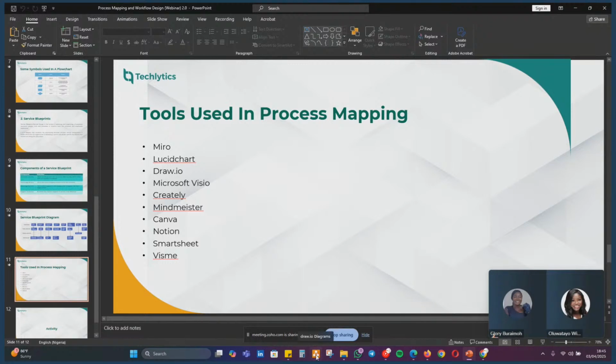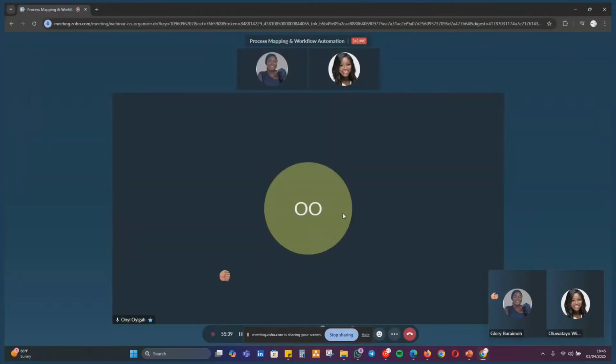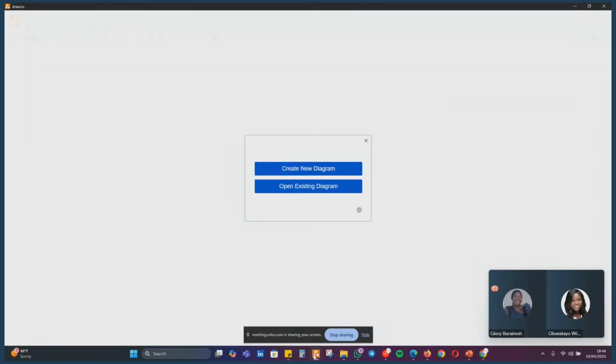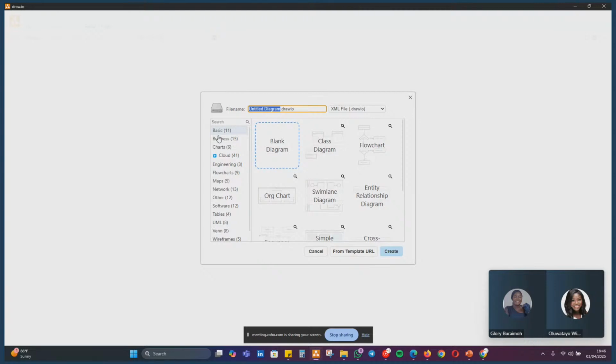So let me pull up Draw.io. This is the tool I use personally, Draw.io. As I said, there are a lot of tools you can pick up and use in your own personal time to start practicing and developing process flows. So I personally use Draw.io. When you come in, you can create a new diagram. From Draw.io, it already tries to narrow down your search, or gives you a brief description of the different types of process flows you want to design.